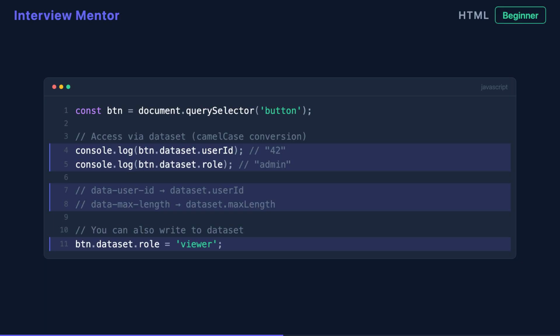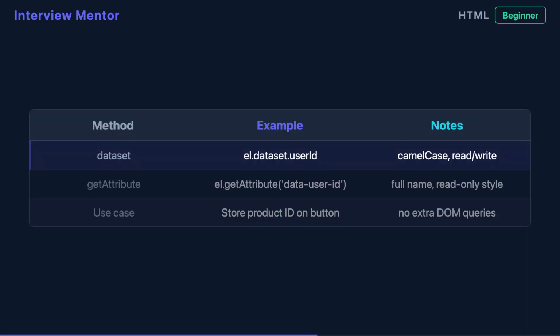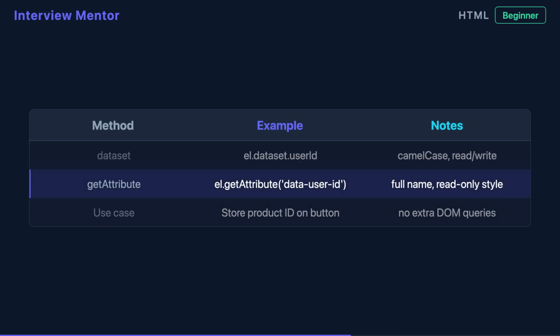You can also set or delete values the same way, treating dataset like a regular object. The second approach is getAttribute, where you pass the full attribute name as a string, like element.getAttribute('data-user-id'). This is more verbose, but works in all browsers and is useful when the attribute name is dynamic.